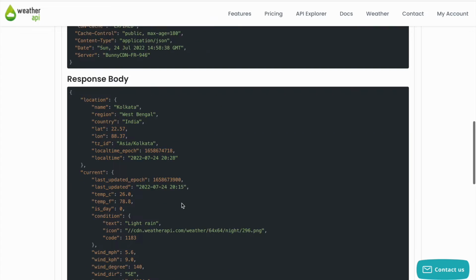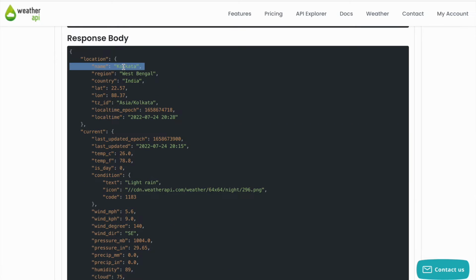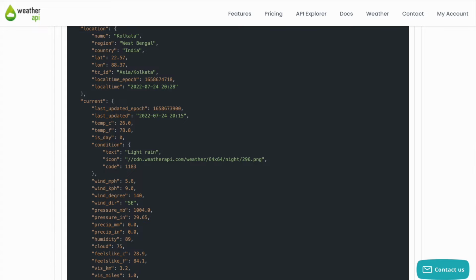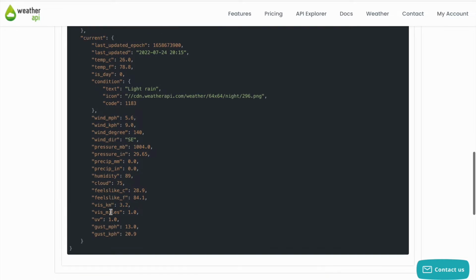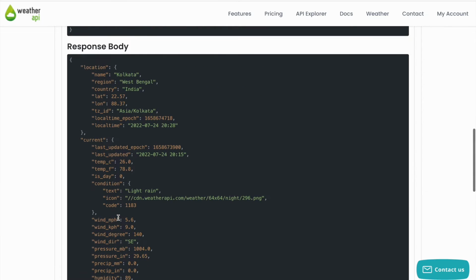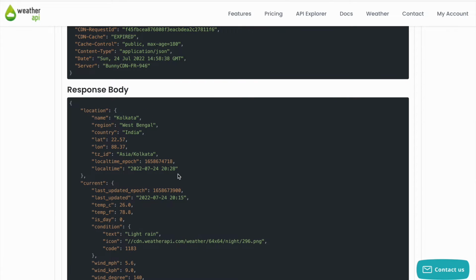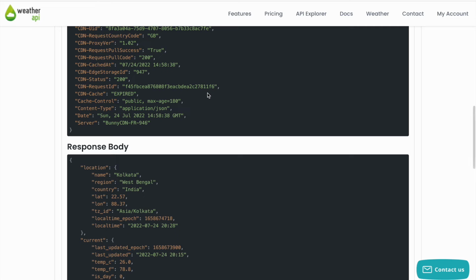It will give us the temperature. Okay, so here you can see that we have the temperature in C, temperature in F, and then we have a few winds and other details as well. So basically it is returning the current temperature. Okay, so this is how this API works.